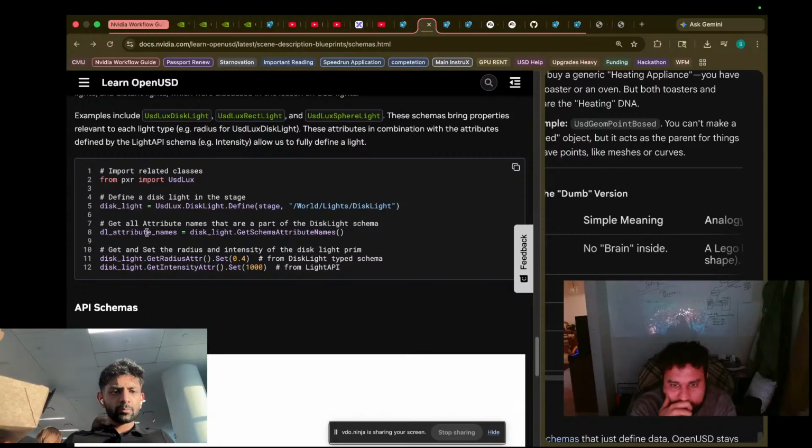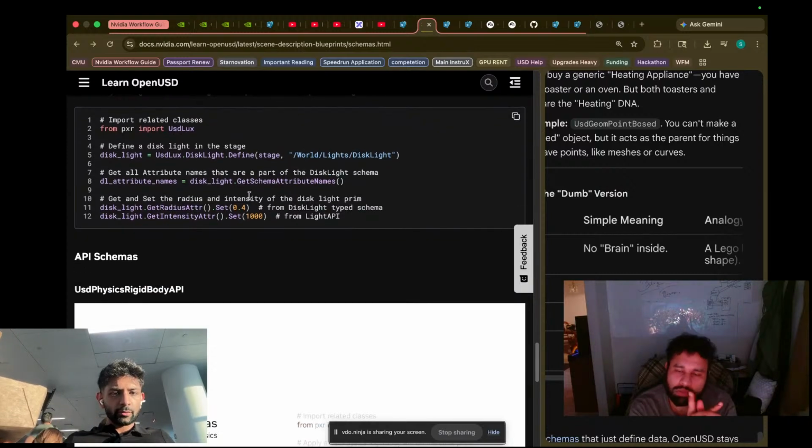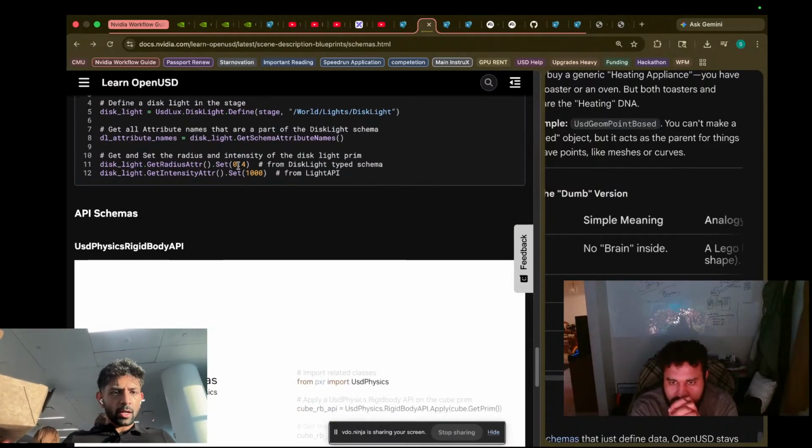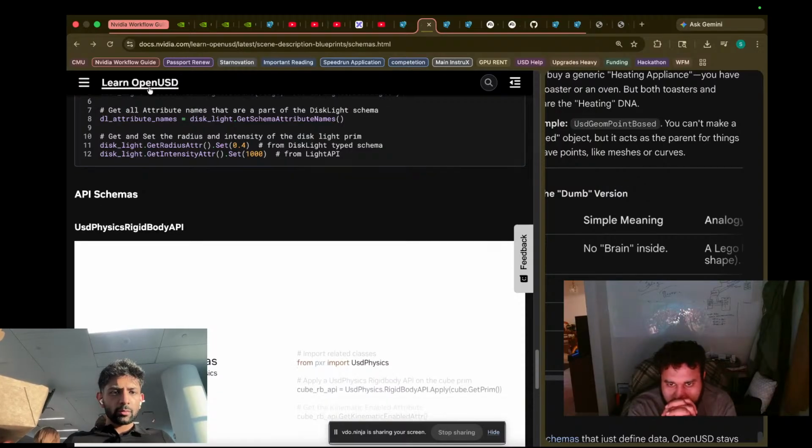Okay, this is how we define the disk light. USD Lux dot disk light dot define, the same as we define the stage. This is how we are getting all the attribute names that are part of disk light and set the radius and intensity of the disk light by doing dot set on get radius attribute and get intensity attribute.